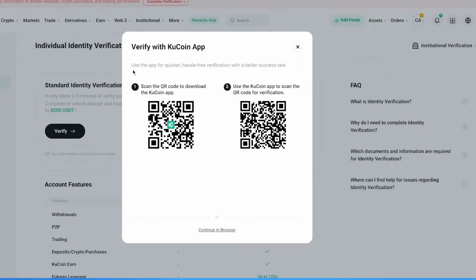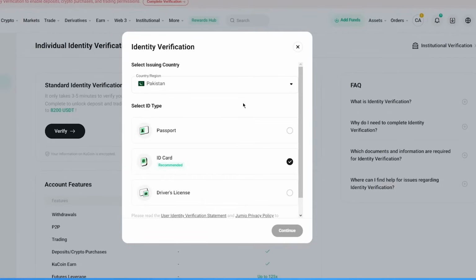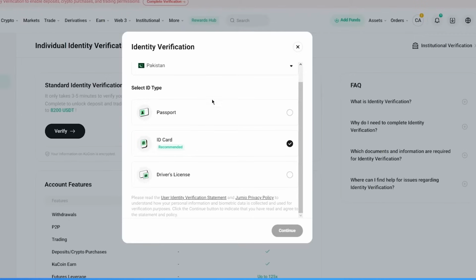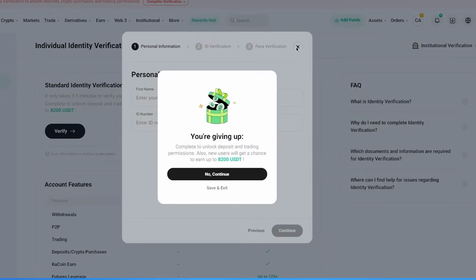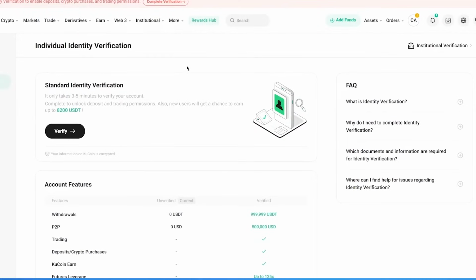And what it will do is it will tell you to use the app for quicker, hassle-free verification, which I can second because KuCoin does give you a very quick verifying procedure through the application. But if you want to choose to do it on the browser, you're going to simply click on continue on browser. Then moving on, you're going to choose your country and you're going to select your ID type. Now, it could be your passport, ID card, or driver's license. The more recommended suggestion is your ID card, because ID card will be much easier and much better to work on. Then you're just going to add your first name, your last name, your ID number, and then it's just going to take you through the ID and face verification. And that will be about it when it comes to your verification.